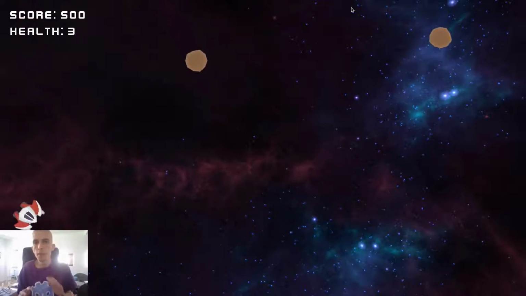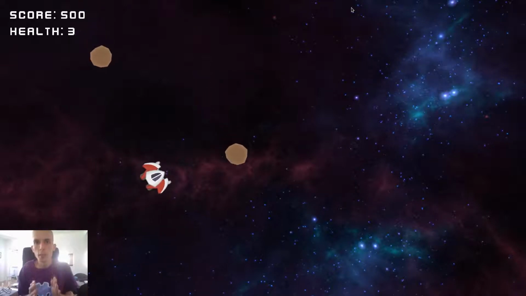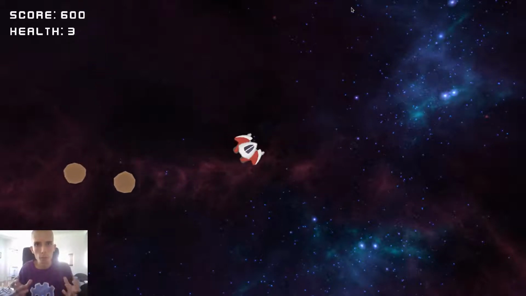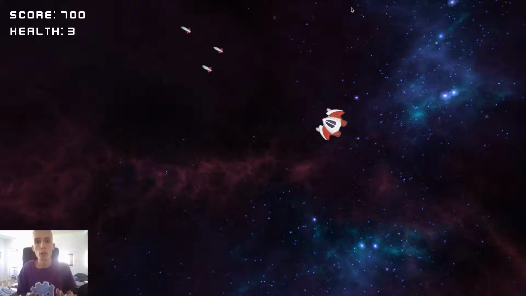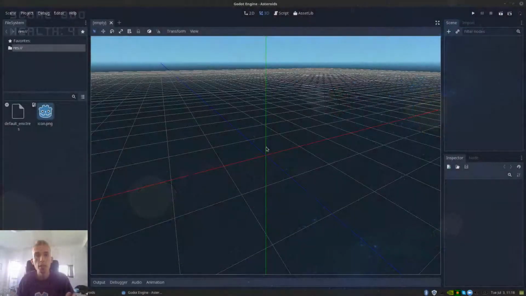For those of you who might not be familiar with the Godot Engine, it's similar to Unity and Unreal and those really big engines, except that it's completely open source. So this is the Godot Engine.